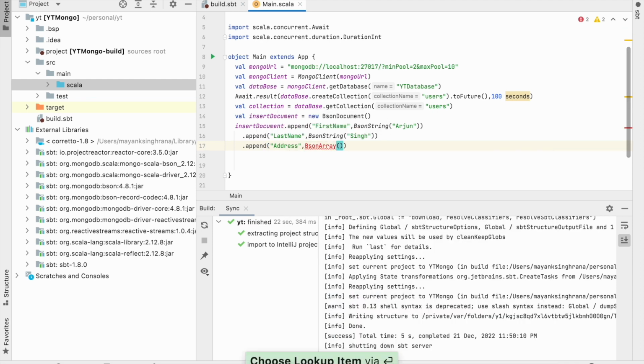Okay, and it has BSON string. Before that we should import it. Okay, BSON string would be Jamnagar. I'm just giving any random values. So Jamnagar, House 10A, and Akbar Road. I'm just giving any random values.